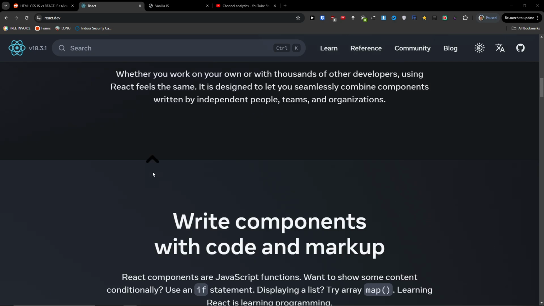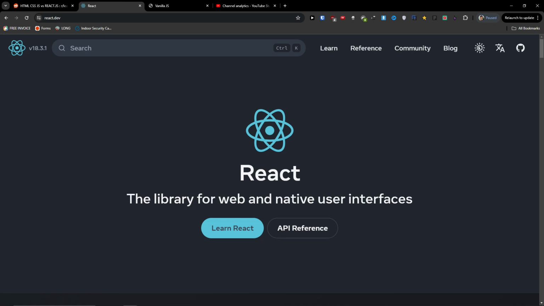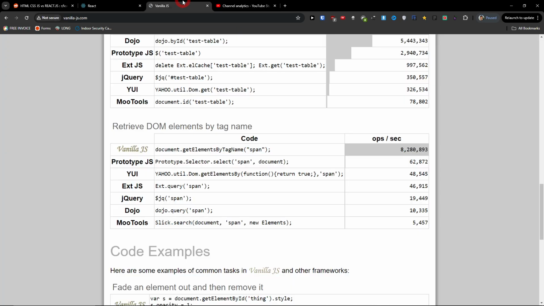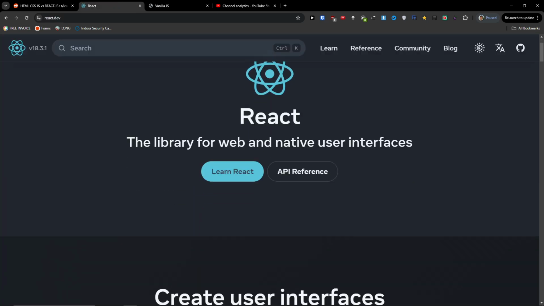Now, the learning curve for Vanilla JS is moderate compared to React. It's much steeper with React. Then when you go even further into DOM manipulation, the DOM manipulation for vanilla is direct manipulation using the document. Here you're going to have a virtual DOM for efficient updates.